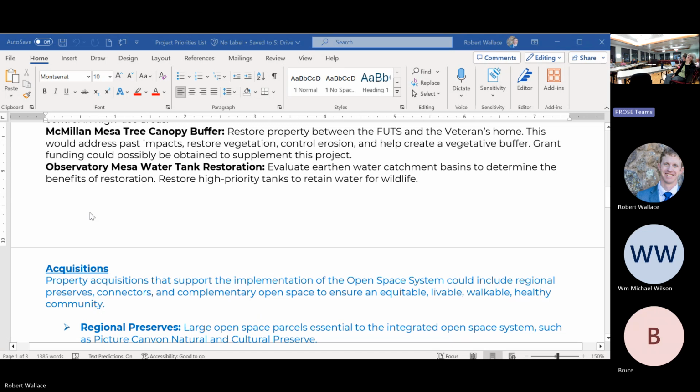Observatory Mesa water tank restoration. This would evaluate our earthen water catchment basins to determine the benefits of restoring those and identify which tanks might be high priority to help retain water from the bottom.